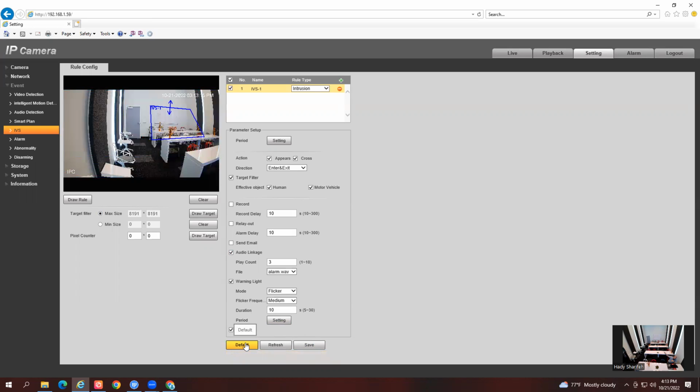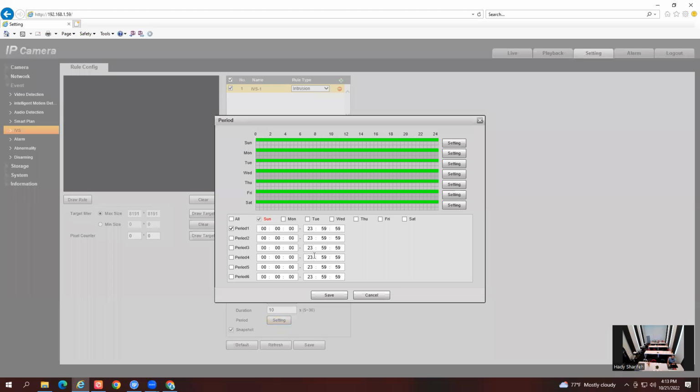If I was to get up and walk to the back of the training lab and walk into that zone, the lights are going to start flickering and the siren's going to be going off, and it's going to do it all day long because the period currently is set for 24/7 for this IVS rule itself. Now, let's say I want the lights to only trigger during the day, and I don't want it to trigger at night, then I can change the settings. If I want to change the period here, you can.